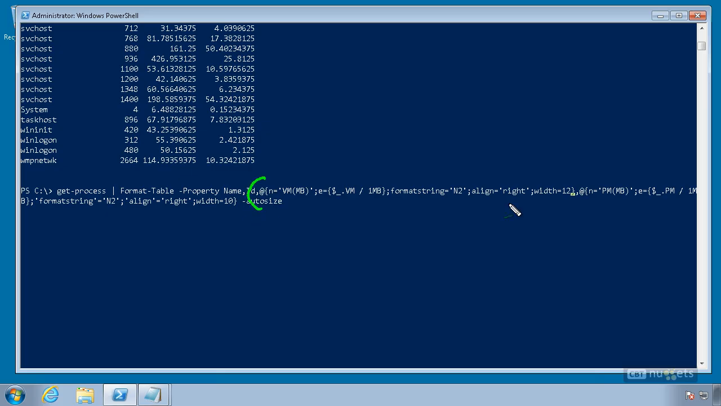This entire construct from here to there is a single property. There's a comma before it to separate it from the previous property name, and there's a comma after to separate it from the next property name. I've got 1, 2, 3, 4, 5 key equals value pairs.